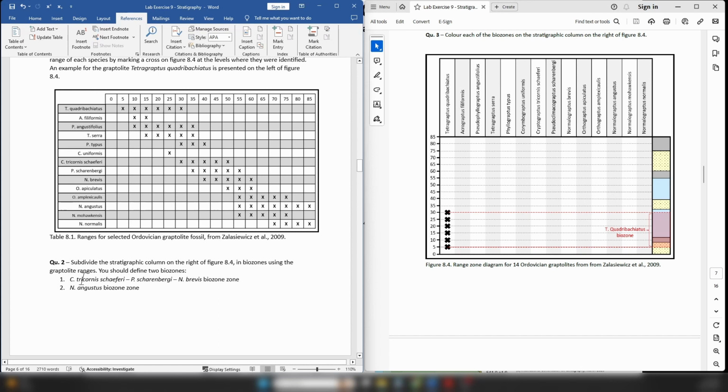The first biozone you're going to try and define is going to be based on the presence of three fossils. The biozone itself can only occur when the three fossils are occurring together in the same layer. All right. If you've got two or only one of the fossils, that's not the biozone. The biozone must have all three of those fossils in the same layer.